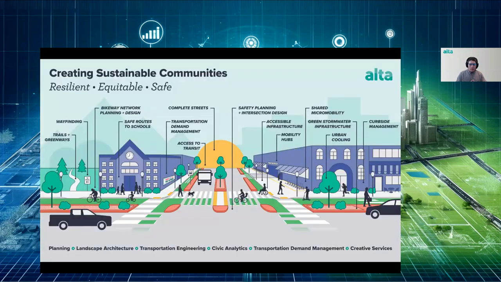And for those unfamiliar, Alta Planning and Design is a multidisciplinary firm focused on creating sustainable communities across the United States and Canada. We bring together engineers, planners, designers, behavior change specialists, and graphic designers to facilitate investments in sustainable mobility that are safe, equitable, and resilient to change, with a lot of our practice focused on active transportation for a very long history as a firm.